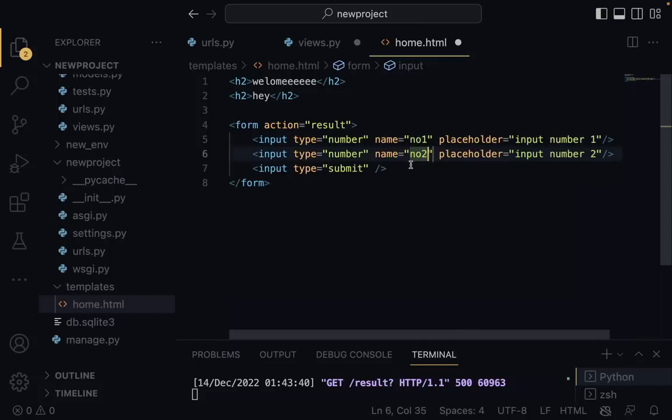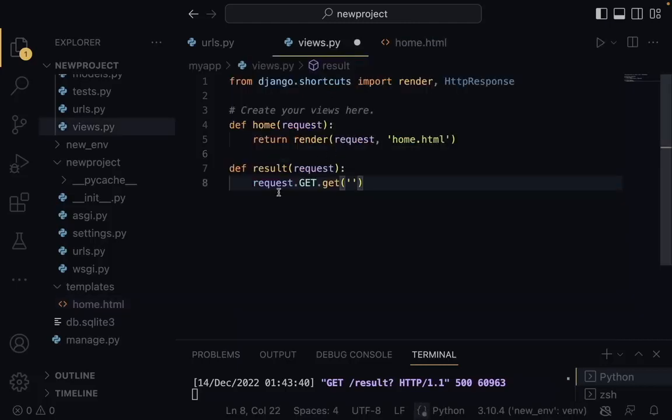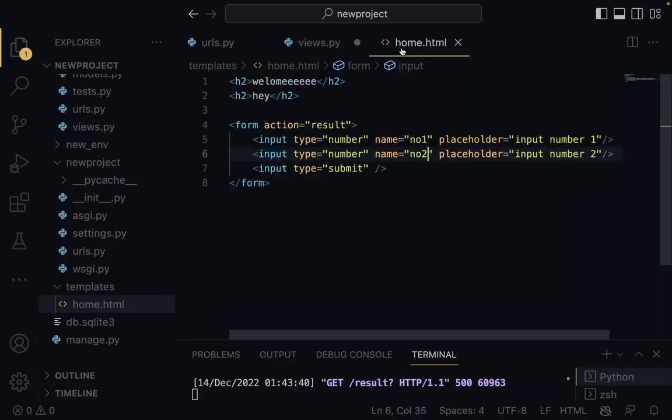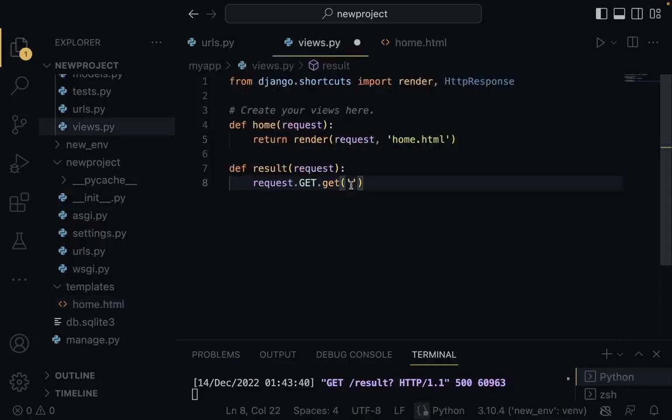Now the reason why we need this name is so that we can get the value that a user inputs in each of these particular inputs. So for example, right here when I say request.get, what I'm doing is saying get the value of a form that has been submitted to this particular URL, but we don't know which value we want to get. But if we know the name of that particular input, then we can easily say get the value of the input with this name.